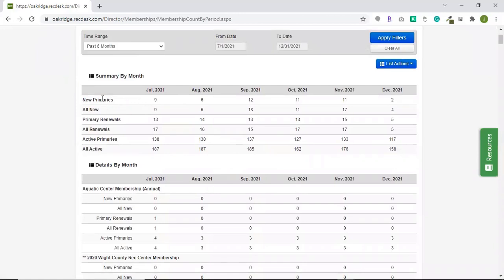And this will give you the information of all the primaries, new memberships, the difference between who are primary renewals, who are all renewals. So this will tell you the difference between households versus individual members.